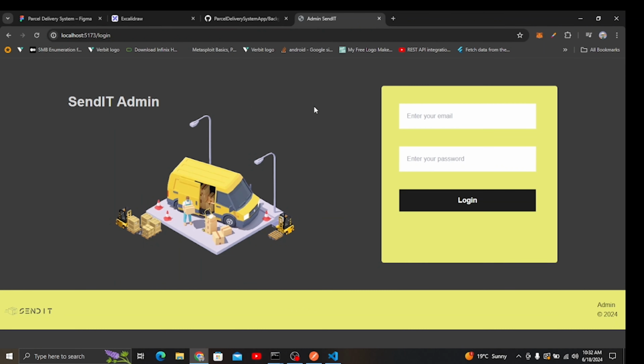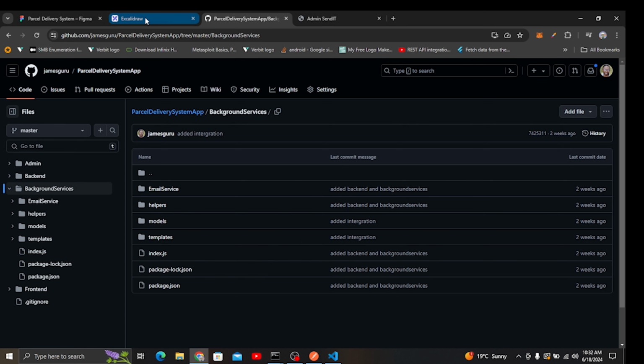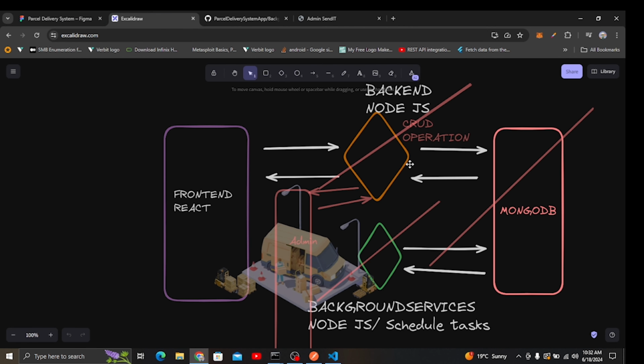So today we are starting to look at our front end, and specifically we are going to start with the admin side. You can see here in our diagram, let's go back to our diagrams, that we have already worked on our backend, and also our database. And in the last video, we completed working on our background services. If you haven't gone through the other videos, kindly make sure that you go through them so that we'll be on the same page.